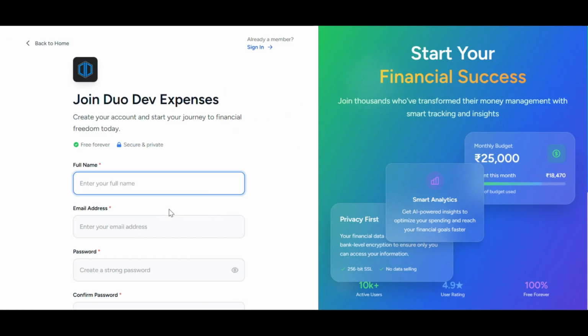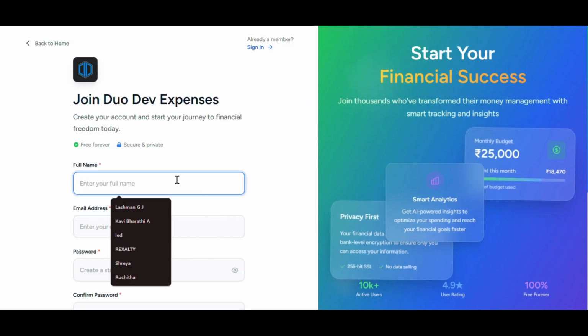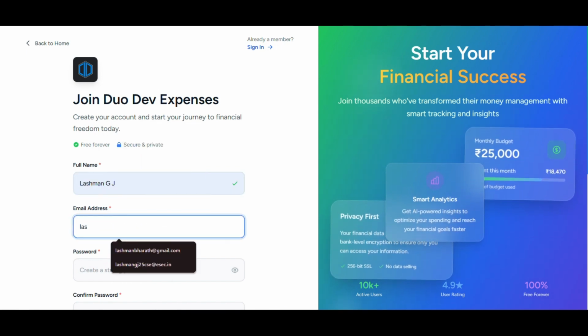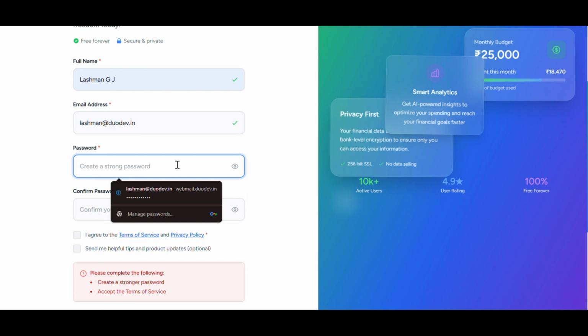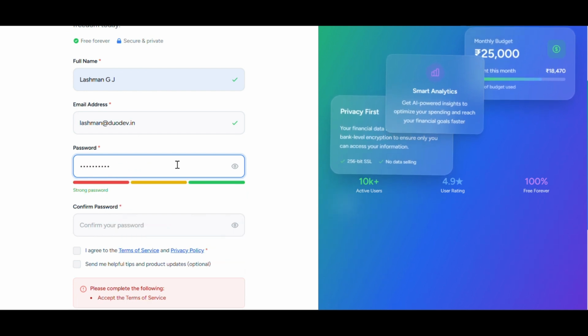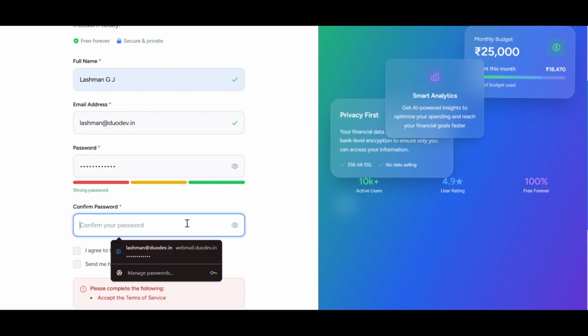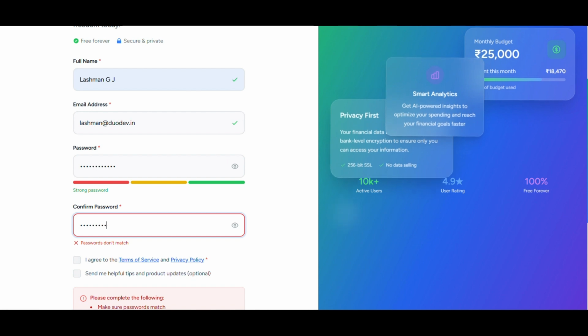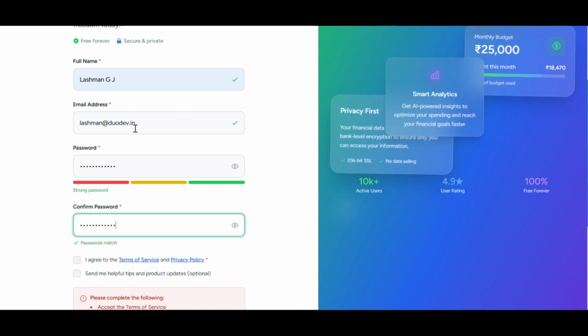Now we're at the registration page. Here you'll enter your full name, email address, and a strong password. Confirm your password, agree to the terms and privacy policy, and then click on Create My Account. You can also choose to register directly using Google for a faster experience. This step ensures your account is set up securely.